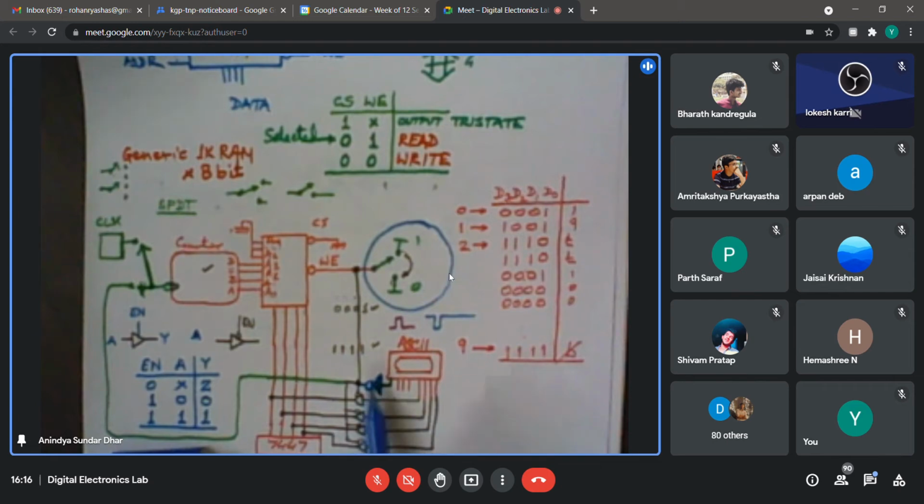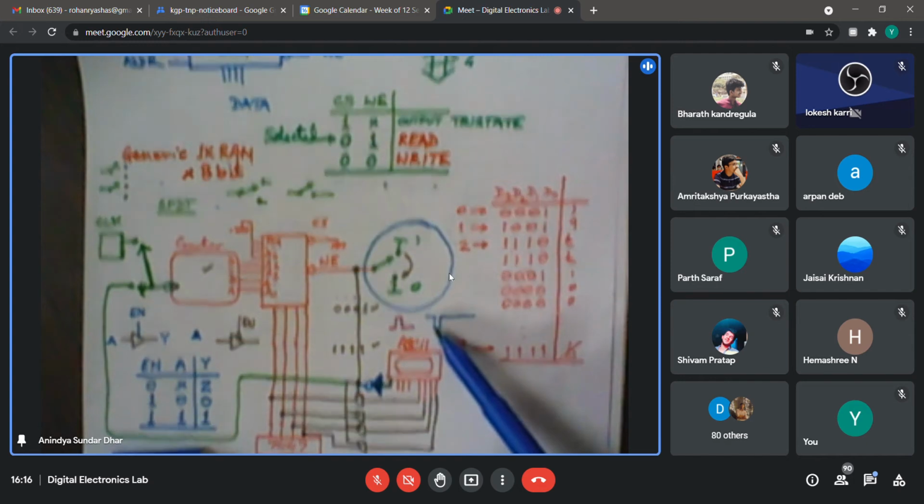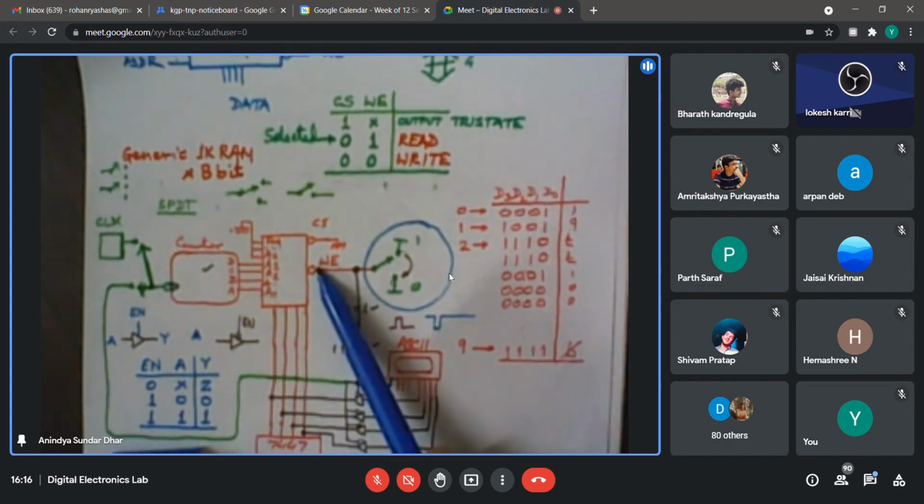So if I use an inverter, I am no more dependent on this manual switch for making this into the write mode or read mode. It will come automatically from the ASCII keypad. Whenever I press a particular key, this inverter will generate a low-going pulse, and that low portion of the pulse will enable the write enable as well as the buffers.